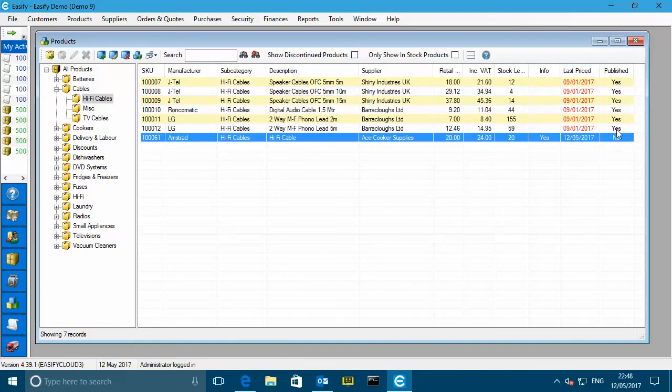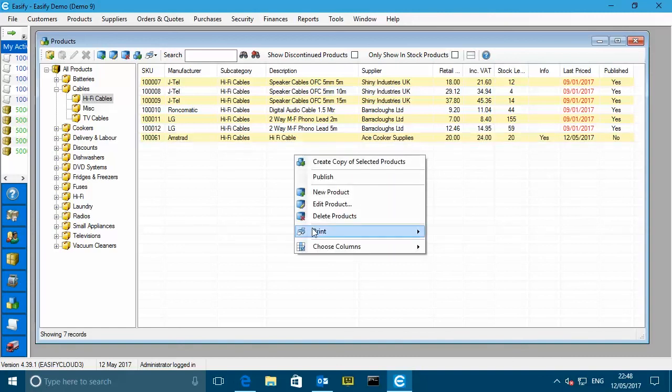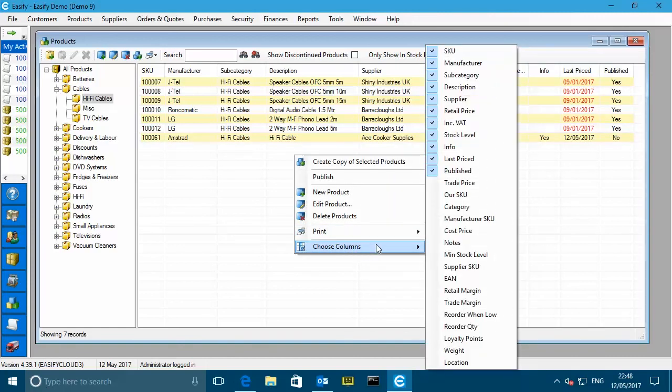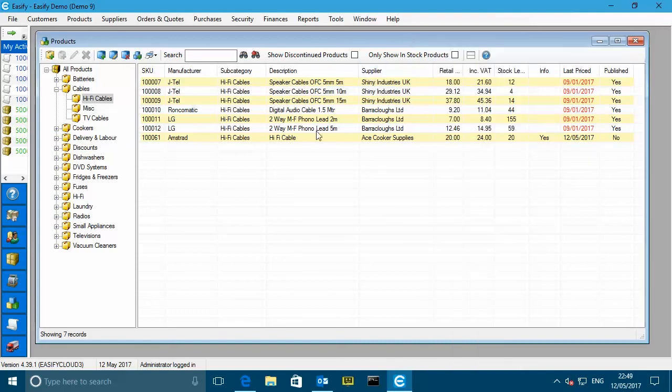And if you look over here, I've got a column here called Publish. Now, if you don't see that in Easify when you're using it, right click on the view here, hover over choose columns, and then you can select the published column. If it's not showing, it's just not selected here. I've also got the info column showing, which tells me whether it's got advanced info, such as a product and a web description. So what we need to do, it's not published at the moment.